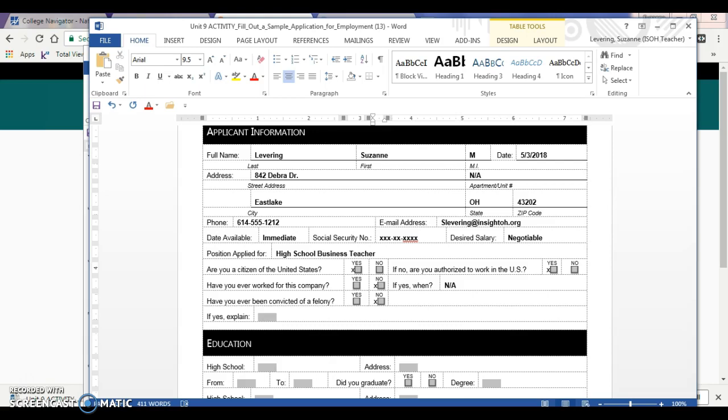Now, we're not talking about a driving infraction like a parking ticket or a speeding ticket. We're talking about felonies like stealing or embezzlement or something of the sort. If the answer is yes, explain. The answer is no. So again, I'm going to put NA.